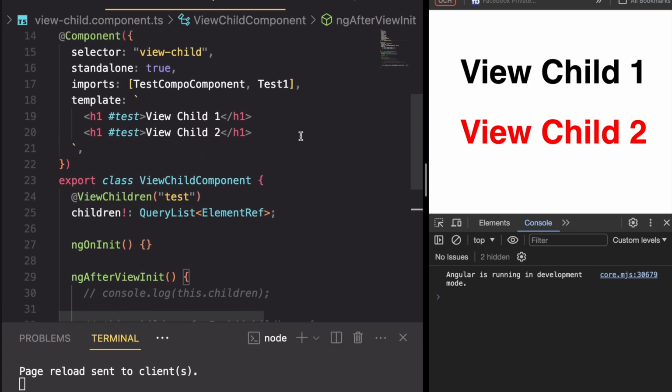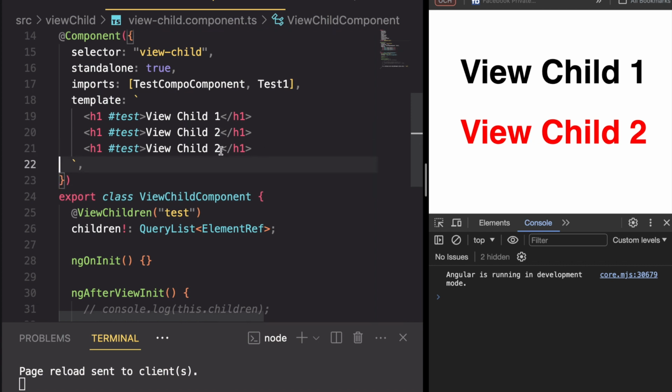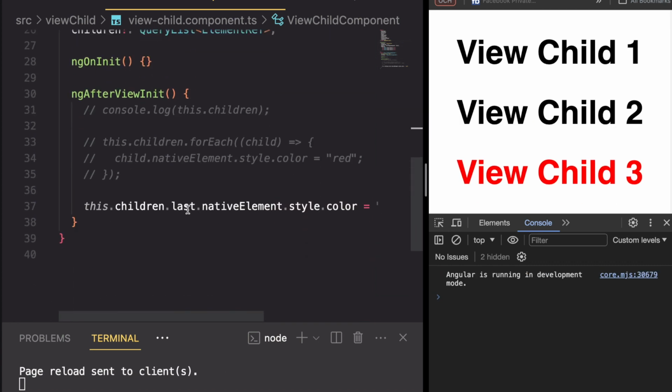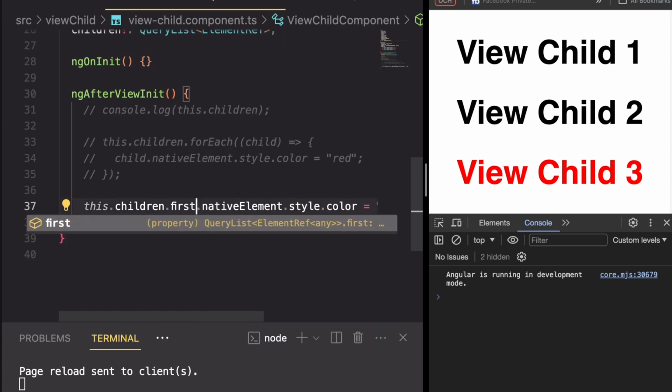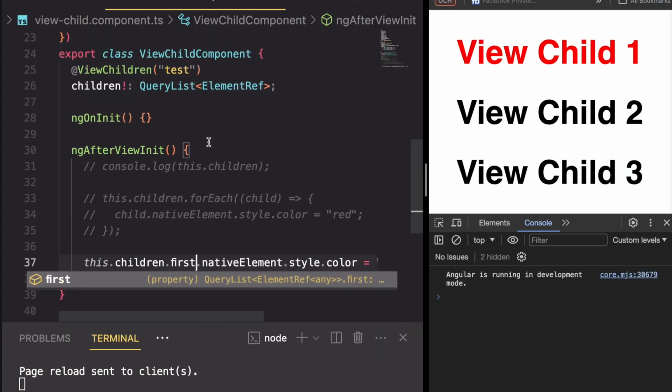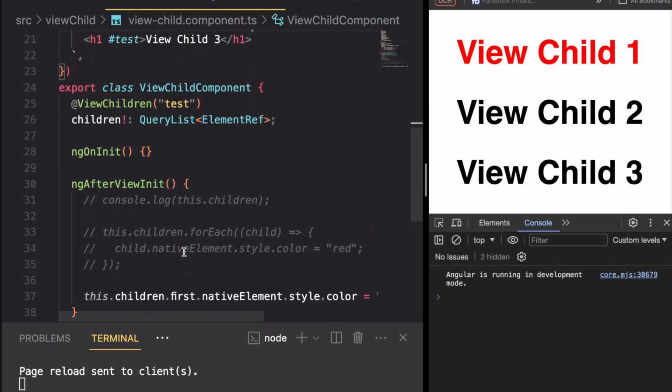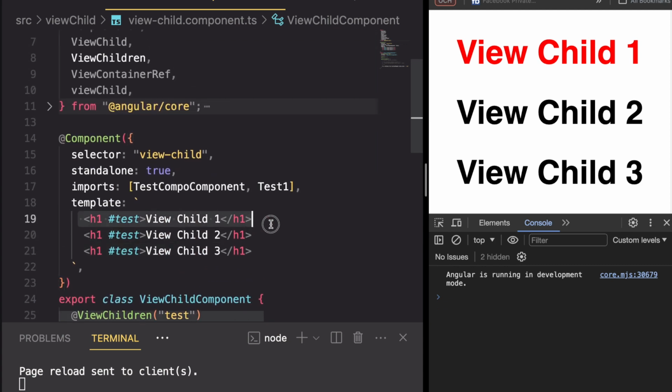Now let's add more element references. Let's make this one 3. So you see 3 now becomes the last element, while view child 1 still becomes the first element. So the first and the last properties are defined by the first occurrence here.